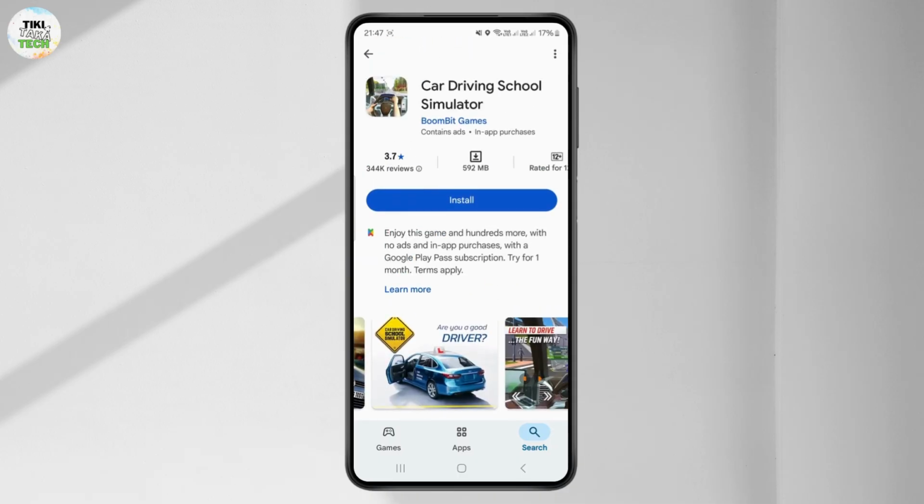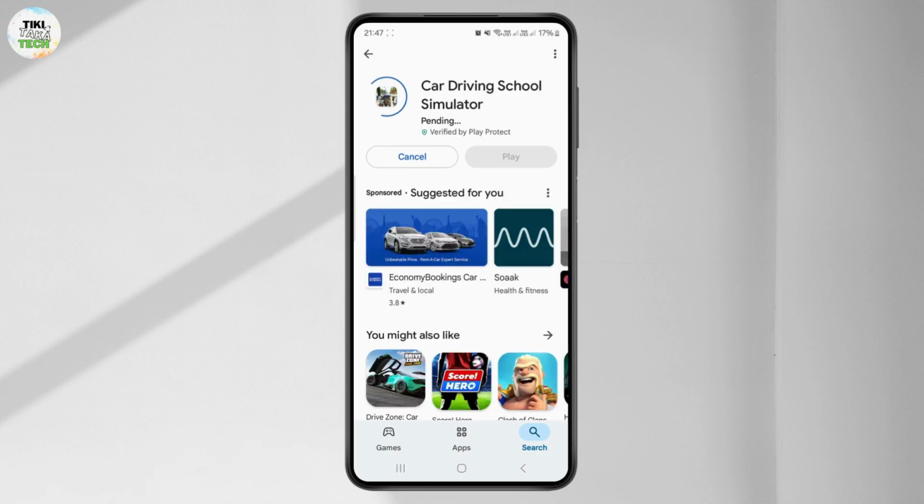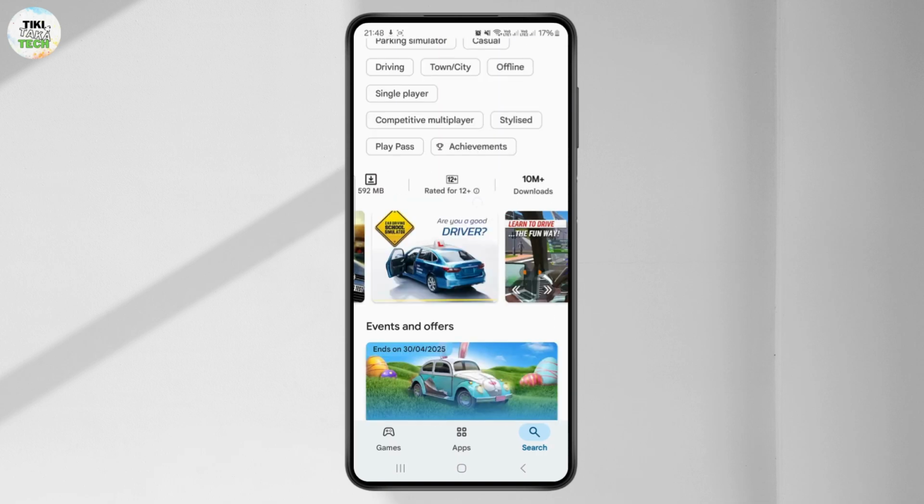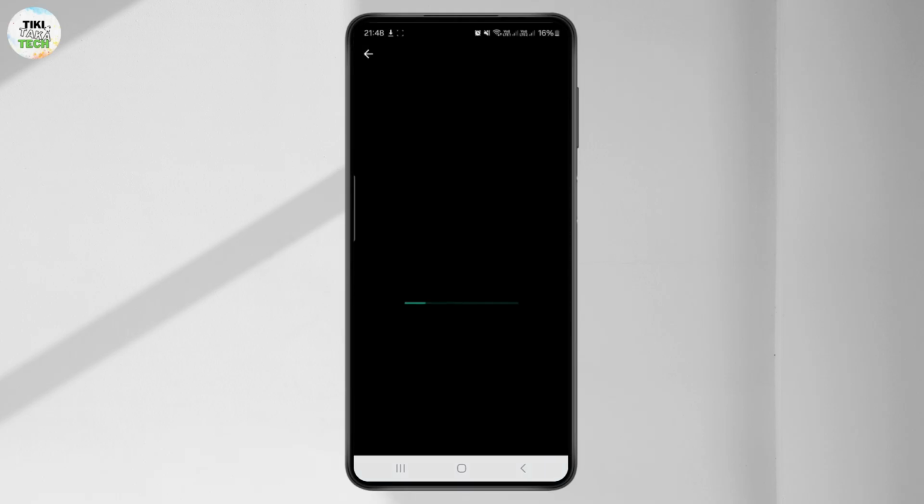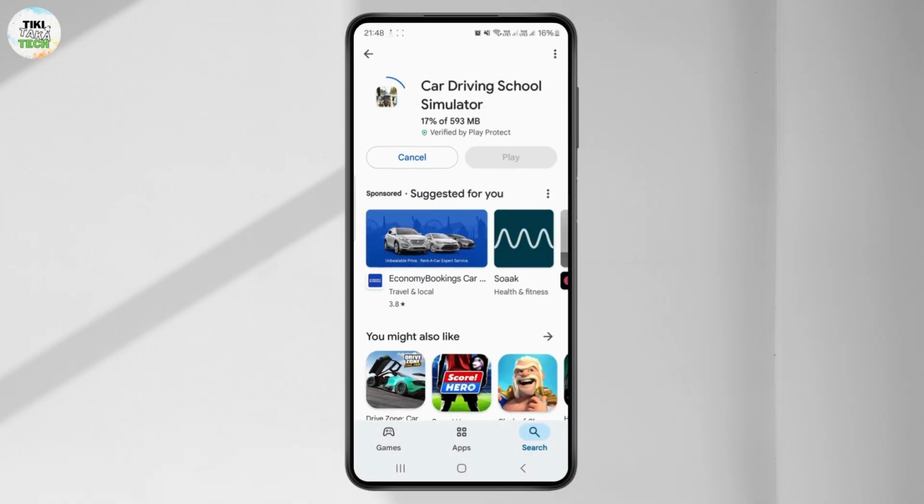So now all you have to do is just click on install, and for your information it has over 592 MB in storage and it has over 10 million plus downloads all over the world, with a 3.7 rating. So the game looks pretty good. You can check it out for yourself by simply downloading the application from over here just like this. So based on your internet connection, it should get downloaded and automatically installed on your device.